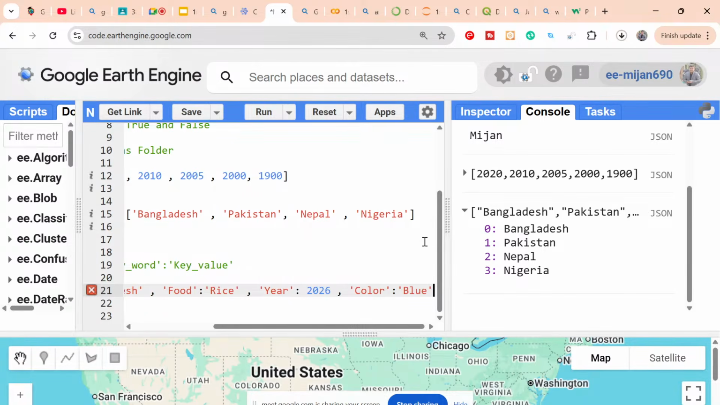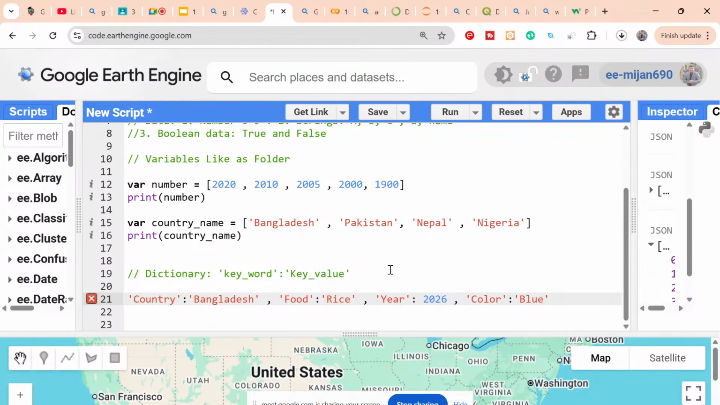So you can see I create the keyword and key value, keyword and key value, keyword and key value. This is called the dictionary. And when you define the dictionary, just remember to use the curly bracket start and curly bracket end. And simply store this in a variable. This variable name, you can put any name.